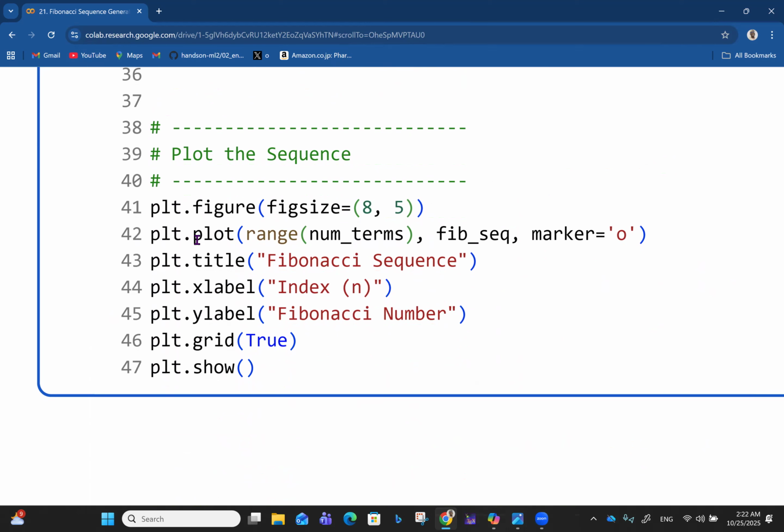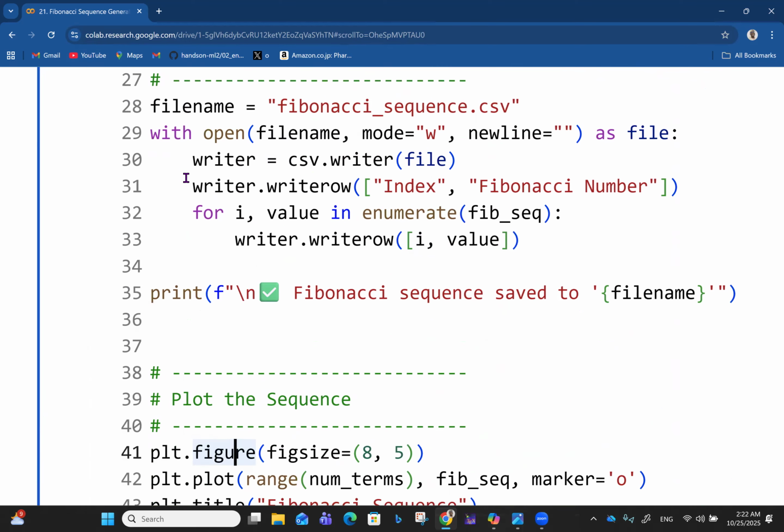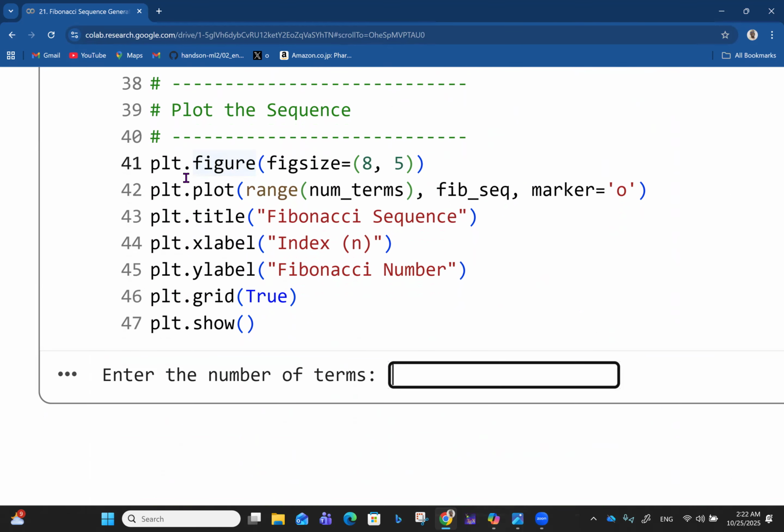Then to plot the sequence, you have plt.figure with figsize 8,5. So plot range, the number of terms: you have the number of terms on the x-axis, and the actual value for each term on the y-axis. All right. And then the title is Fibonacci sequence plot, x label index n, y label Fibonacci. So we can run this now. Let me just run it using Control Enter.